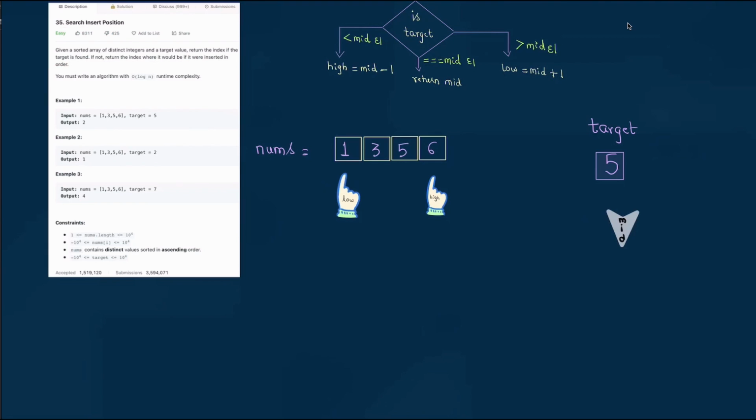This is similar to the last problem. In the last problem, we had to return the target if found. The additional part in this problem is, if the target is not found, we need to return the index where it can be inserted.